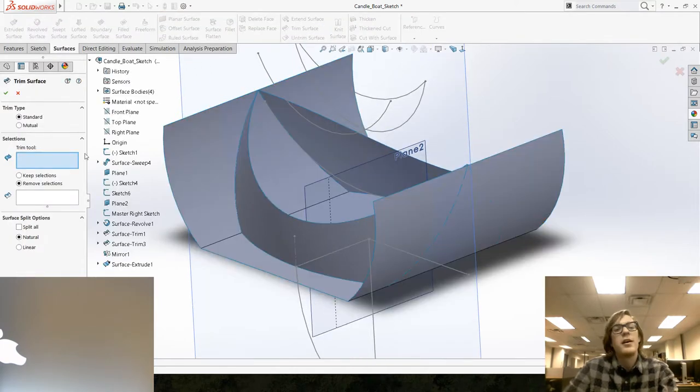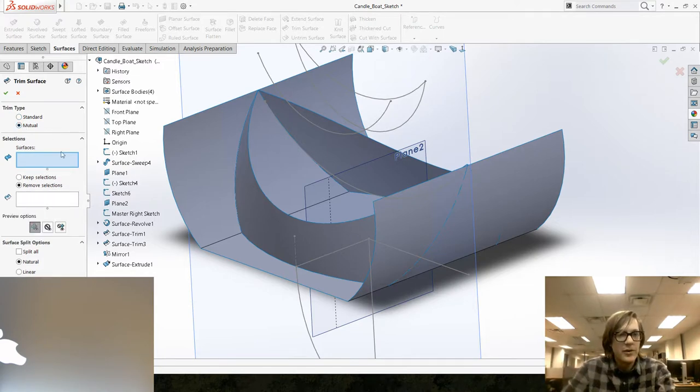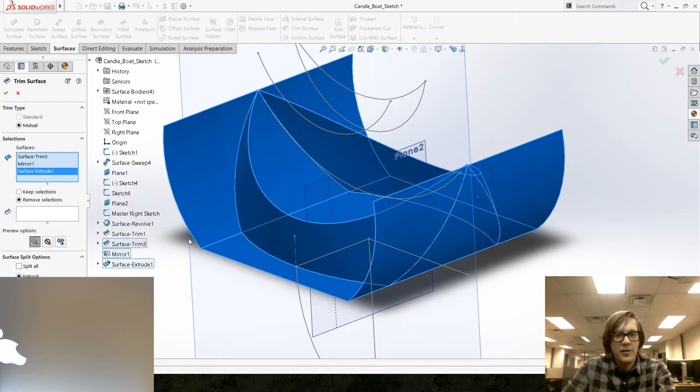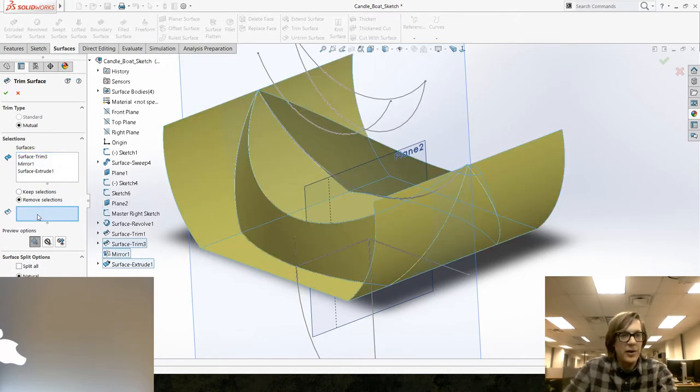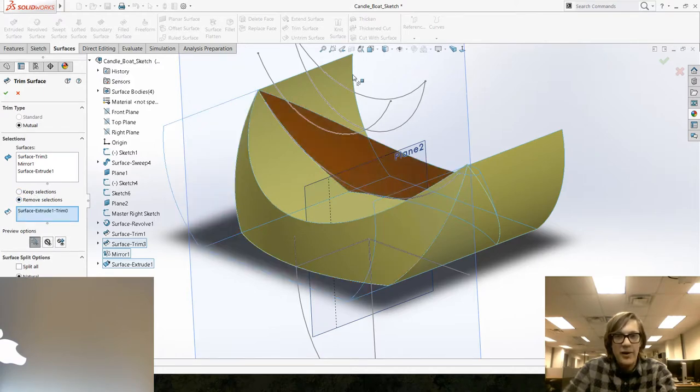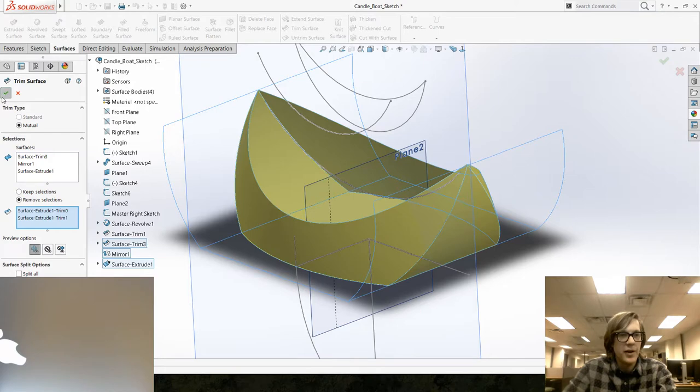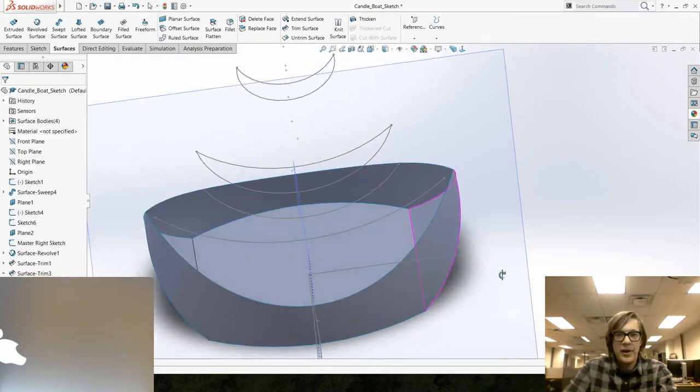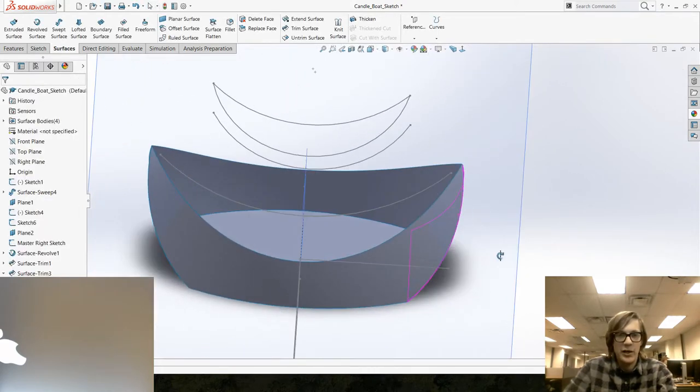This time, instead of a standard trim, because I'm using two surfaces to trim each other, I'm going to say mutual. I'm going to pick all of these surfaces that I want to interact with one another, and then go over here and say I'm going to remove that one, and say okay. That worked perfect. All right, so now we have something that's kind of boaty.